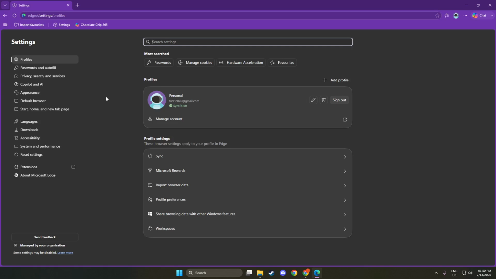You need to toggle this setting to turn it on. When you do this, Microsoft Edge will prompt you whenever you enter a new password on a website, allowing you to save it for future use. This little step saves you a lot of time later, ensuring that your passwords are stored securely and conveniently.